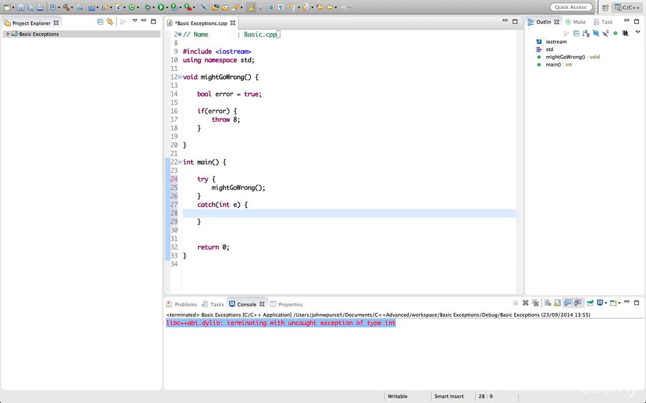This is one of the few places where I would happily use a single letter to describe what's basically a variable, but usually I wouldn't do that. But your catch blocks are going to normally be pretty short, and it's pretty clear what e is. So now we can output e here. Let's say error code, and let's output e.